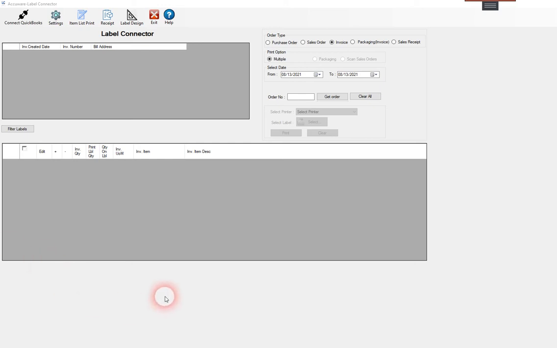Okay, I wanted to make a fresh video here just showing Label Connector for QuickBooks from AccuWare use with invoices. We've got a video already up on the YouTube channel, but I want to just freshen that up and show you with the latest version of Label Connector.